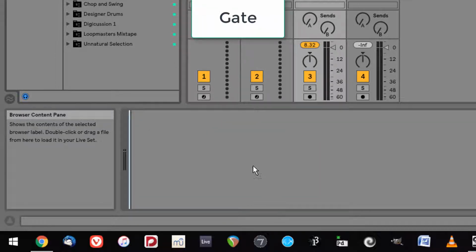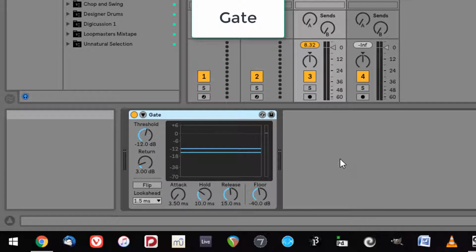Gate is a really underused plugin and potentially a very useful one. The way that it works is that you set a threshold, and if the incoming audio signal is quieter than that, it stays silent. If it's at or above the threshold, it goes through.